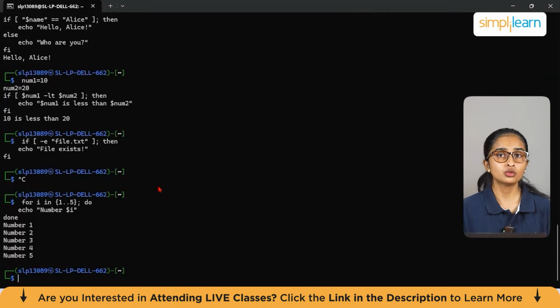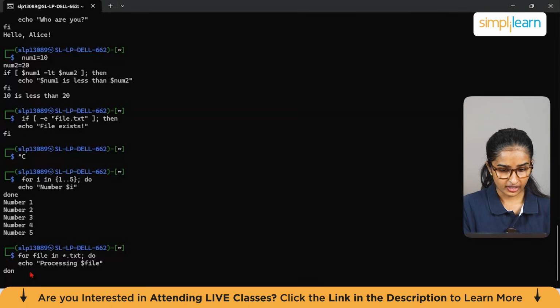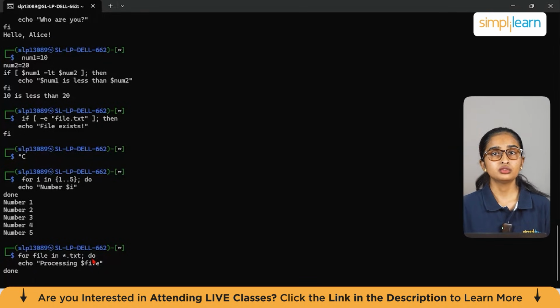We shall now move on to looping over directories. You can use a for loop to process files in a directory. I'll show you an example for the same. for file in *.txt, along with the do command.